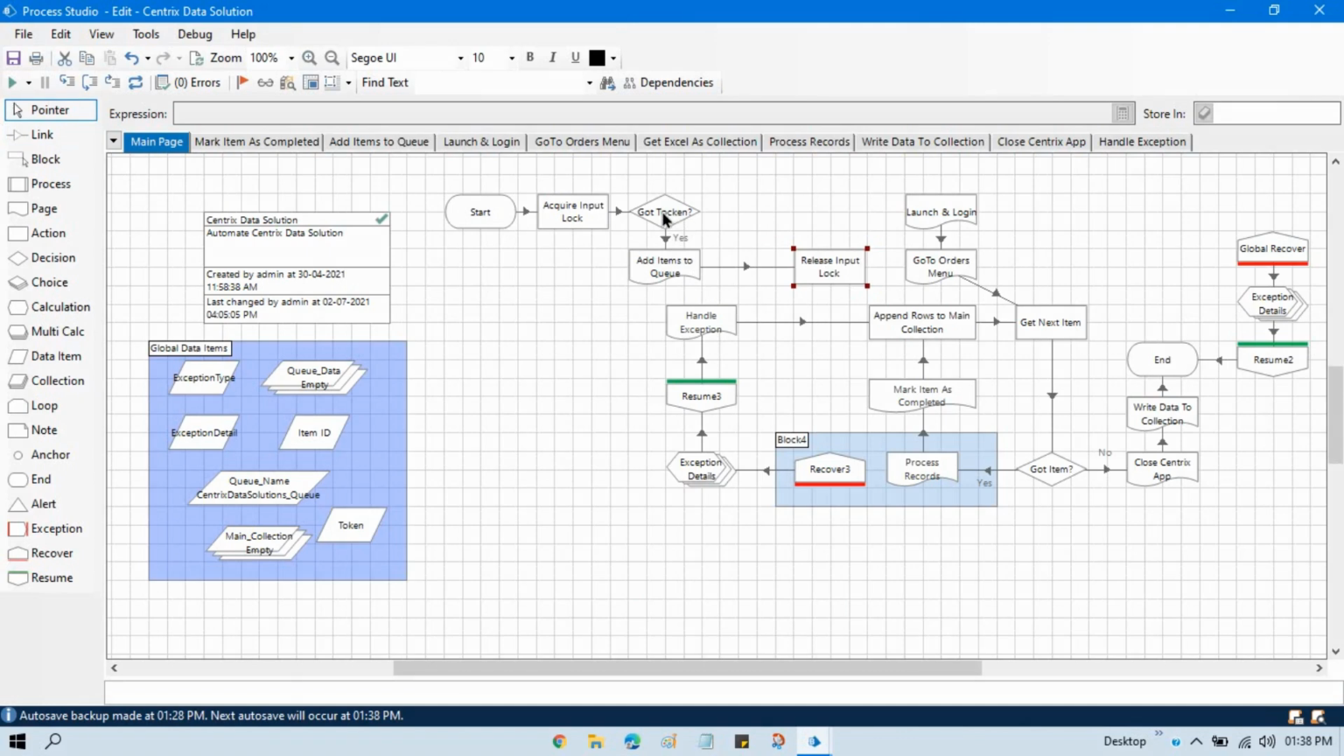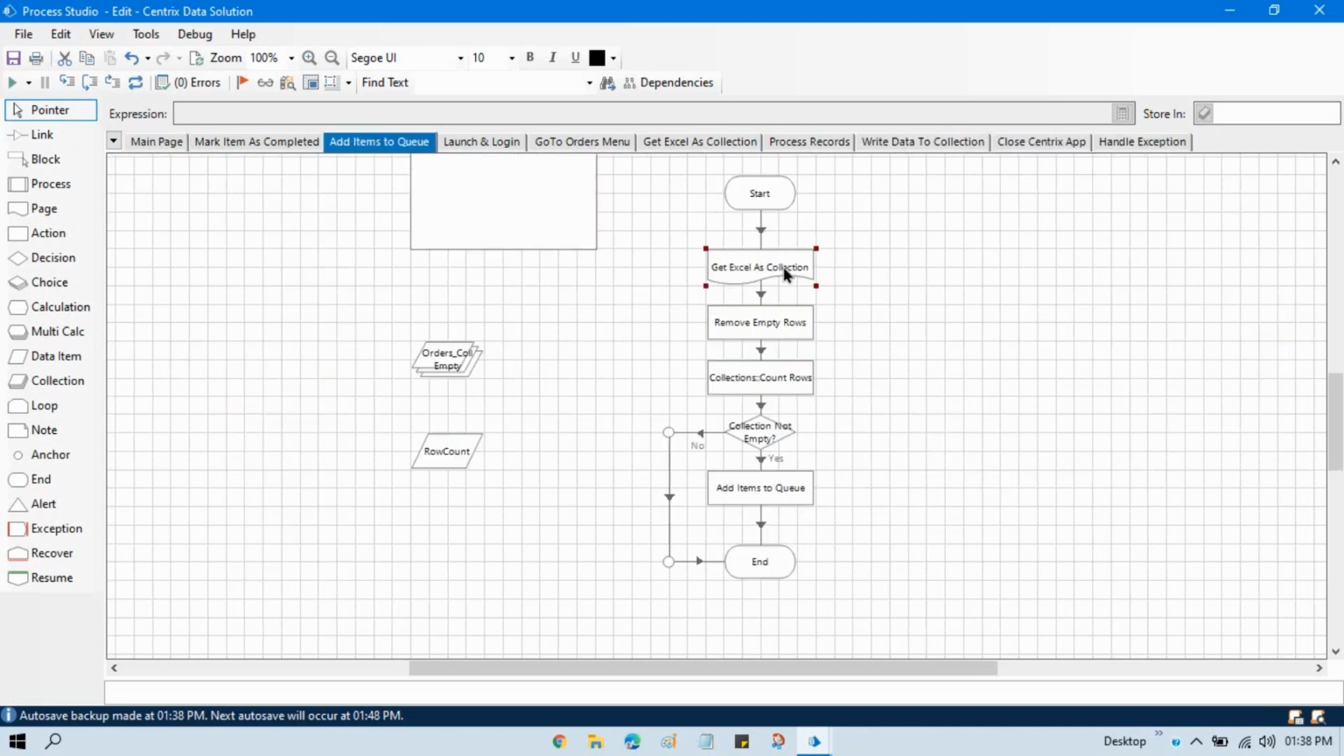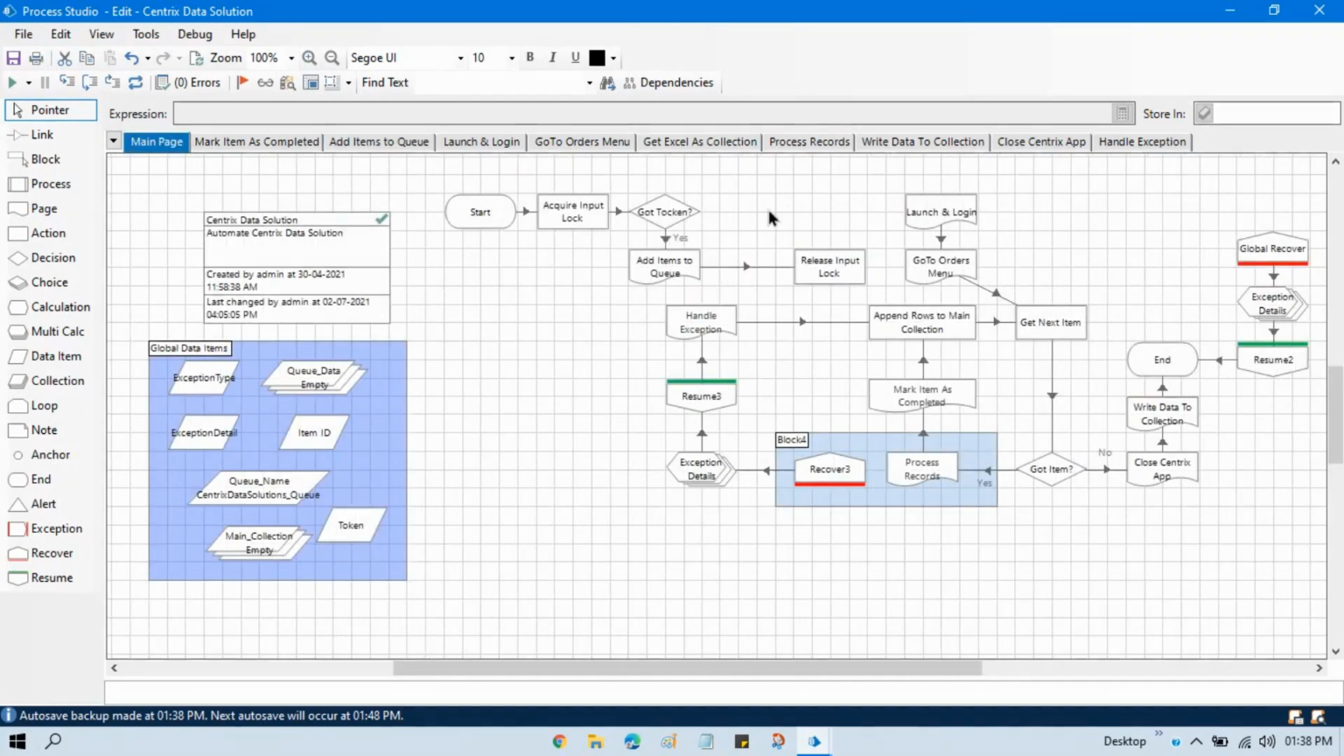Now if the token does not exist, then what? Then we need to put some time here, we need to hold our bot to wait for at least 1 minute, because I know that my bot can take at least 30 to 60 seconds to add items to queue, because it will get the Excel as a collection, remove the empty rows, count rows, collection empty, then add items to queue. So it can take at least 30 to 60 seconds. So I will put here 1 minute of hold.